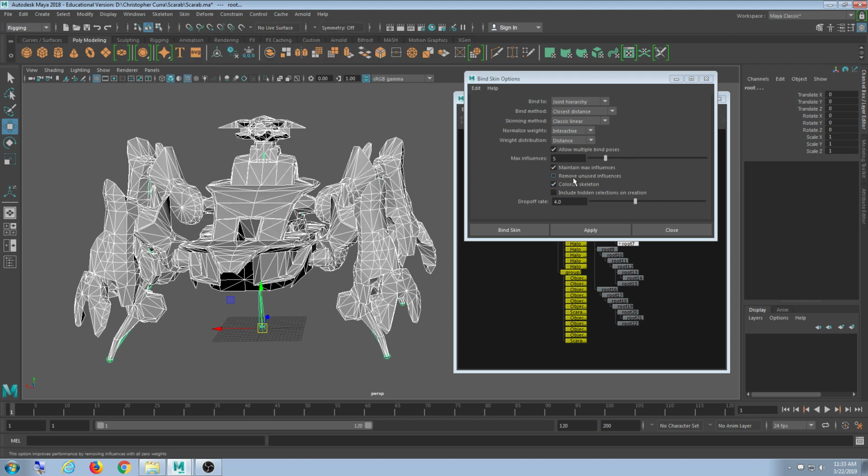We want to allow multiple bind poses. We want to maintain max influences. We'll color it. That's fine. So just uncheck remove unused influences and then click bind skin.